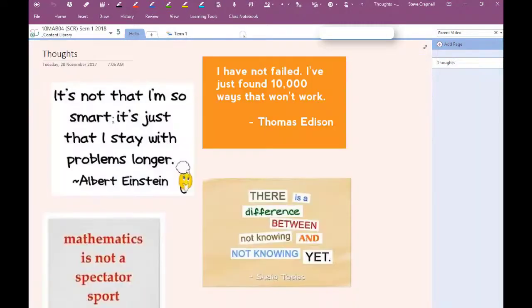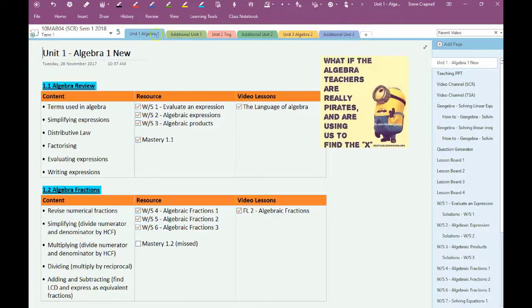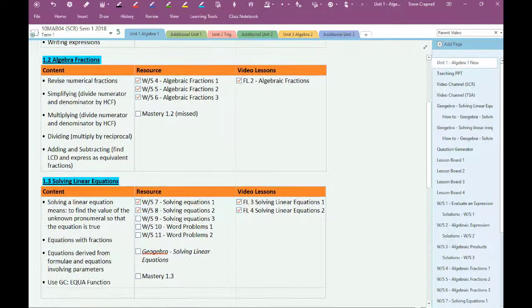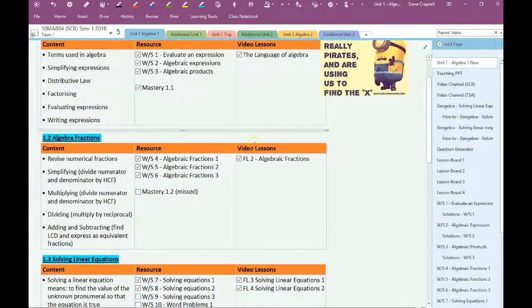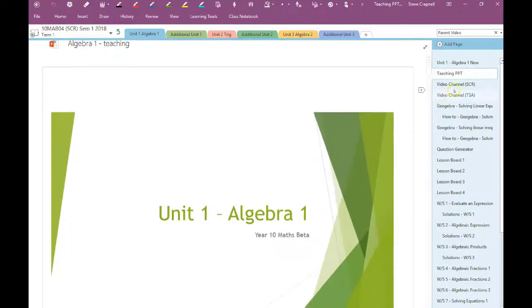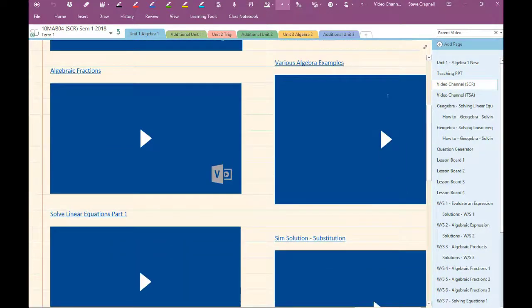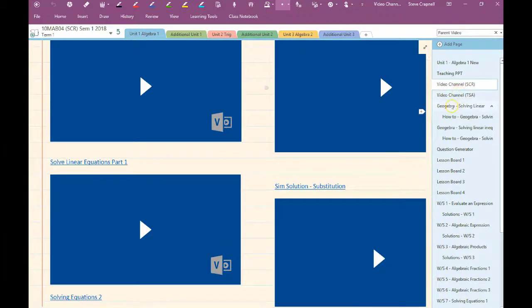In the content library is everything that they need for each of the topics. Here's our Unit 1 on algebra that we're currently doing. You'll see we've got a course outline, what the girls are expected to complete. I give them a copy of this. I ask them if they could tick through what they've done to make sure they know what they're covering. And on the left-hand side here, that's the teaching PowerPoint that I use, our video channel with all our videos on what we're doing.